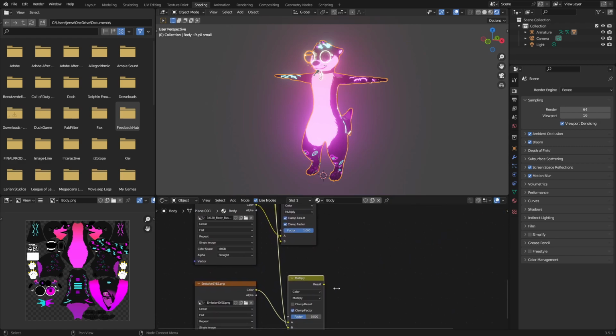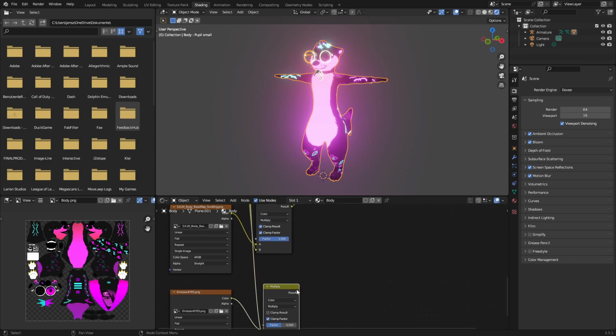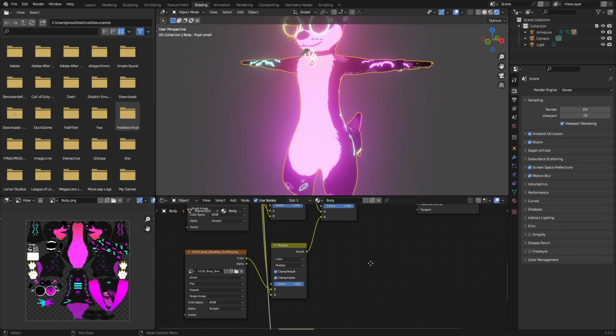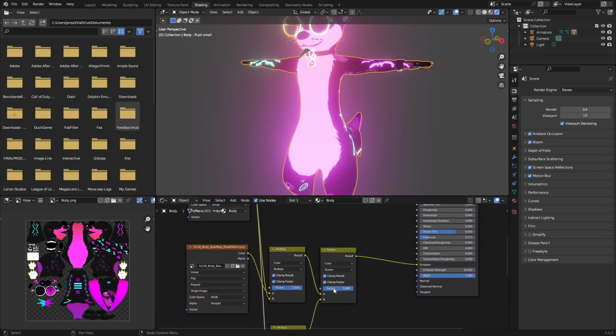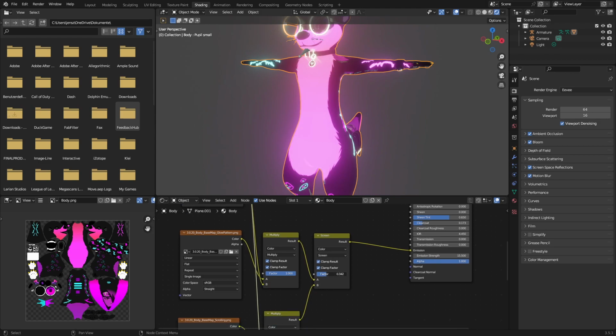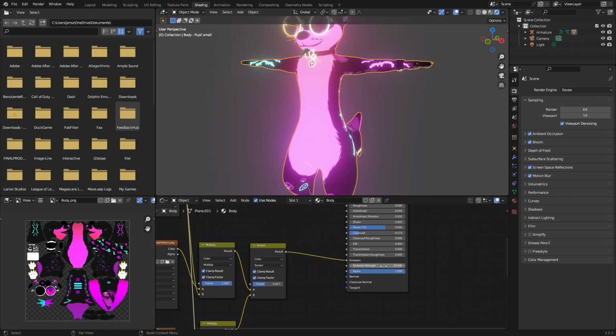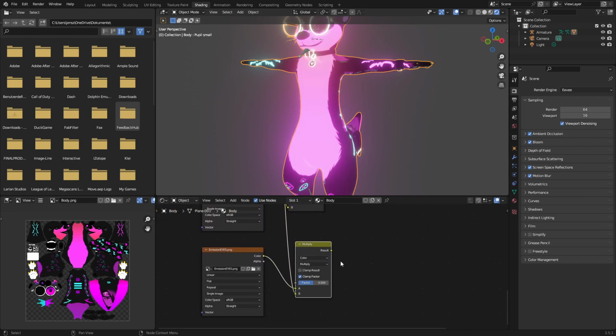You can change the factors, but this is going to be interesting for later on when you want to adjust some of the glow. For example, the body is a bit too much, and then you can just change the factor like this, on the fly. And once you have everything hooked up, you can literally just play around with the emission strength right here. Hope this is helpful already.